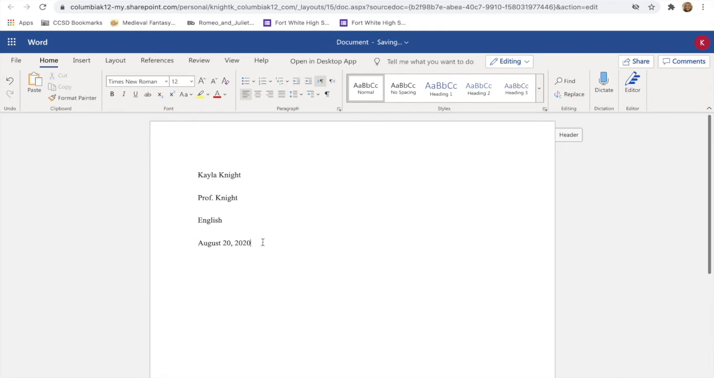Once you have your date in, you want to hit enter one time, then align your text to the center, and then put your title here. Like, that is where you would write your title. And that is how you get your basic format done for your heading, title, and page numbers.